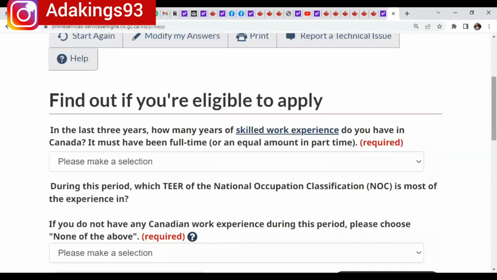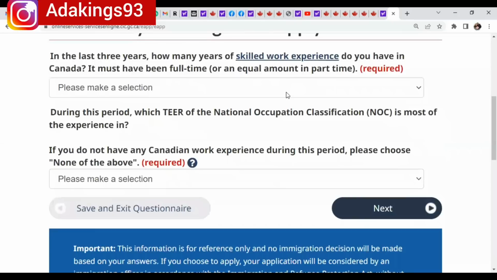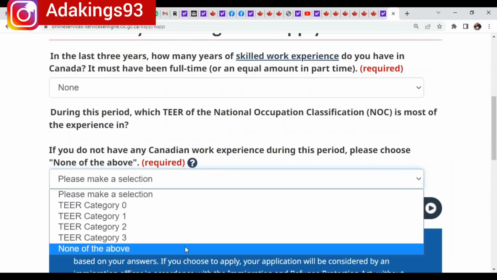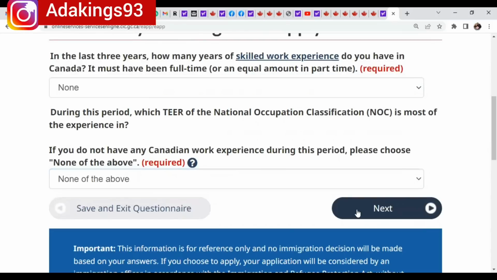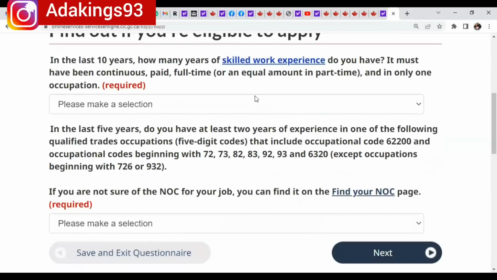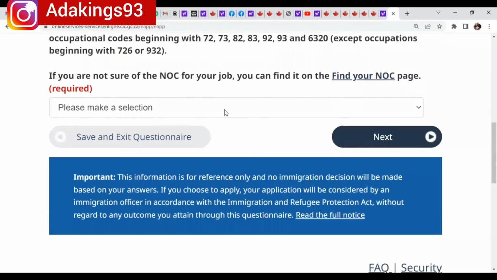The next question said, in the last 3 years, how many years of skilled work experience do you have in Canada? It is a no, because you don't have any skilled work experience in Canada. If you do not have any Canadian work experience during this period, please choose none of the above. Next. In the last 10 years, how many years of skilled work do you have? It must be continuous paid full-time. We say 4 to 5. That's for me. Choose what is applicable to you. And they said, if you are not sure of the NOC for your job, you can find it on the Find Your NOC page. So you say next.